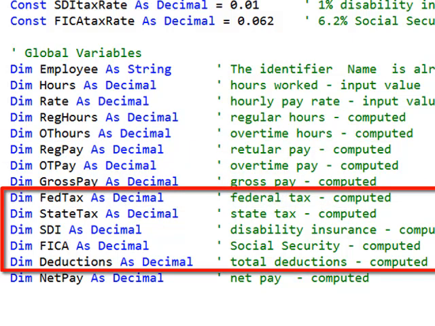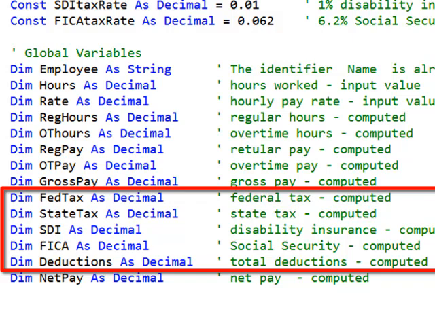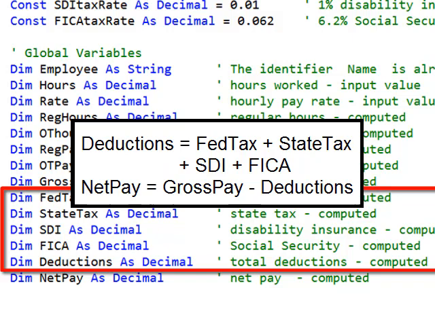Compute the federal tax by taking the gross pay and multiplying it by the constant federal tax rate. Do the same thing with state tax, SDI, FICA. Add up all the deductions for deductions, and then take the gross pay and subtract deductions, and that is your net pay. That's the pay after the deductions.